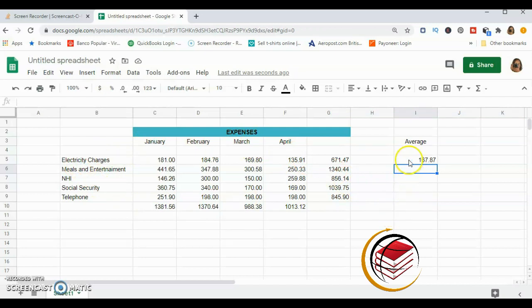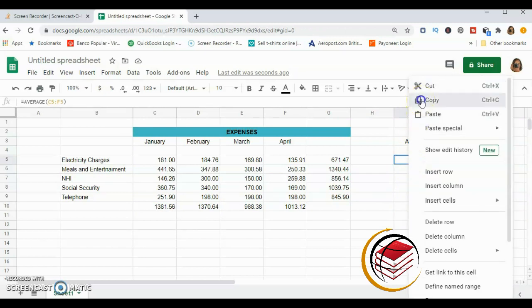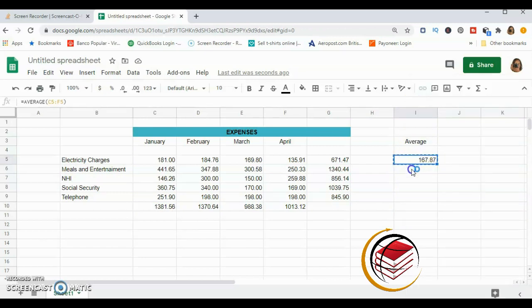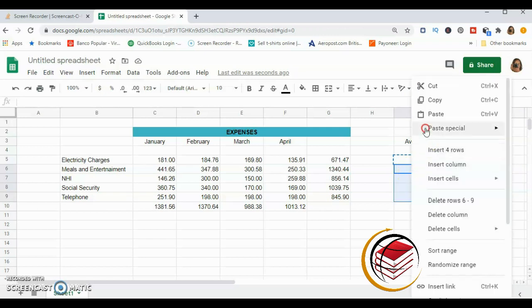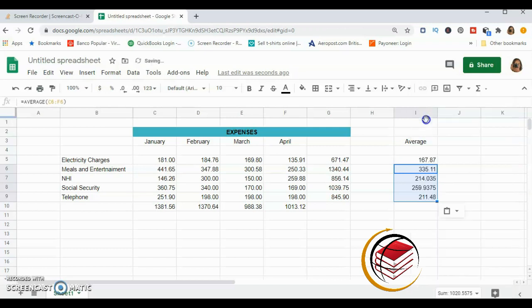Again, I'm going to copy this formula, right click, copy, and then highlight the other cells to copy this formula to. I'm going to right click, paste, and that formula will be copied to the other cells. Now you'll see these two cells here have more than 2 decimal places.